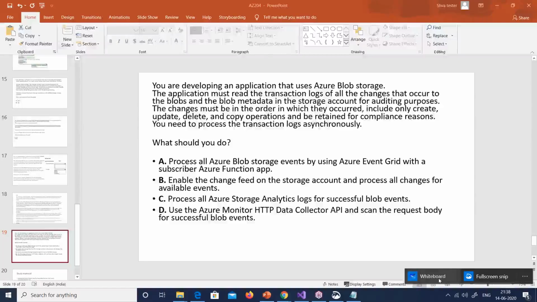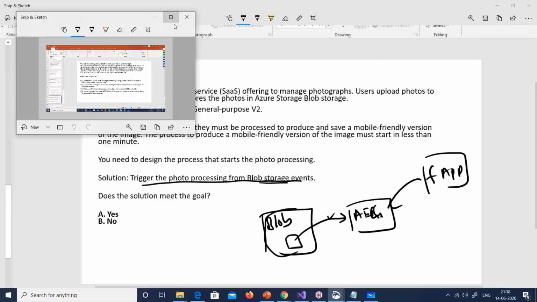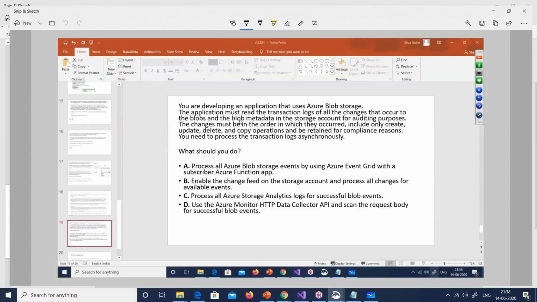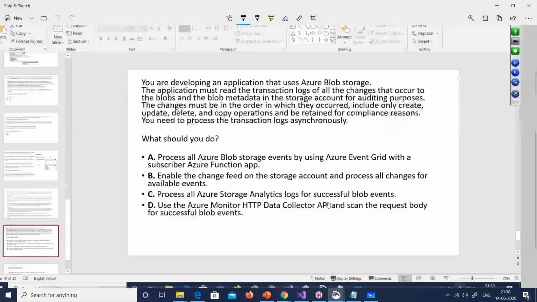Here you have to be a developer. So, right, look at this. Interesting.